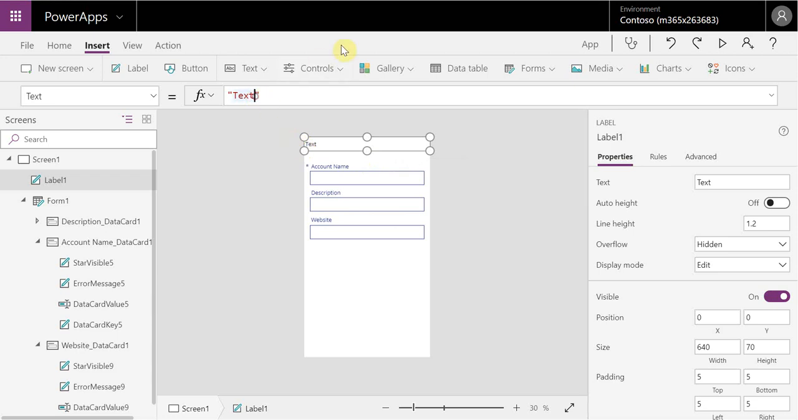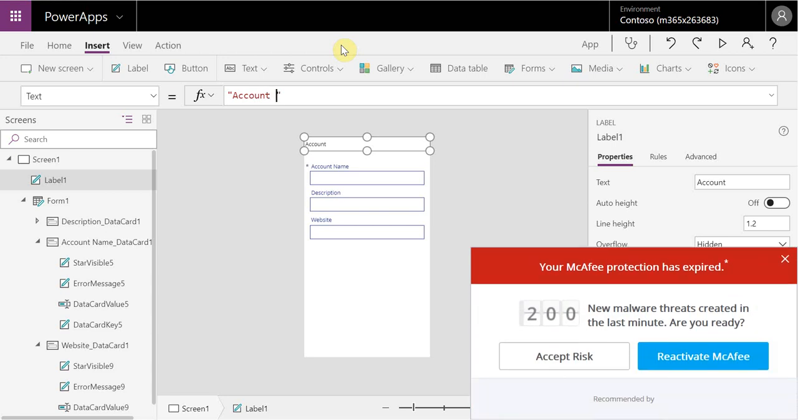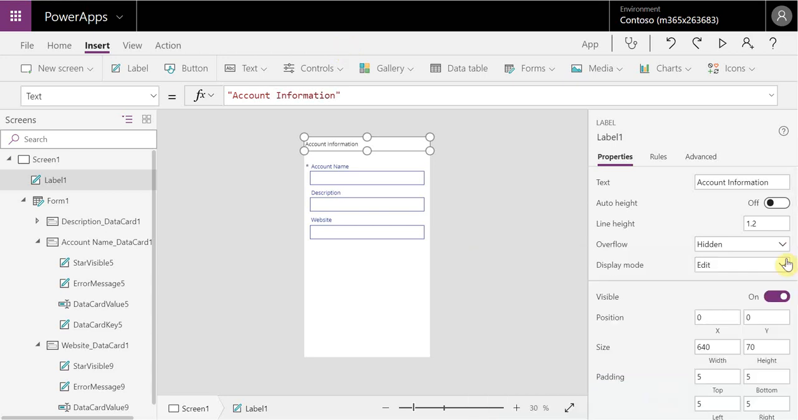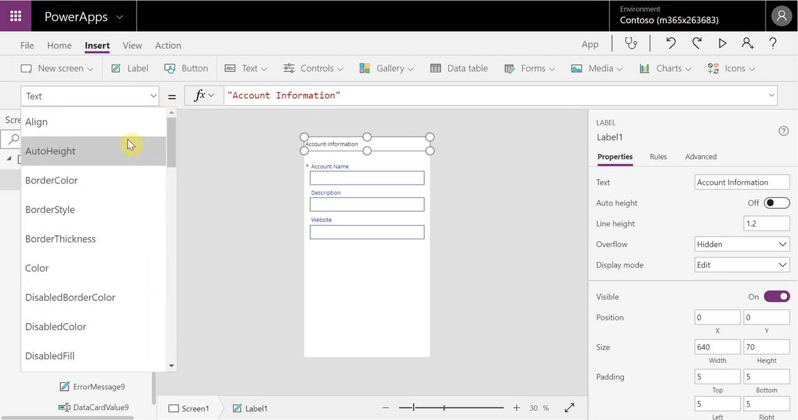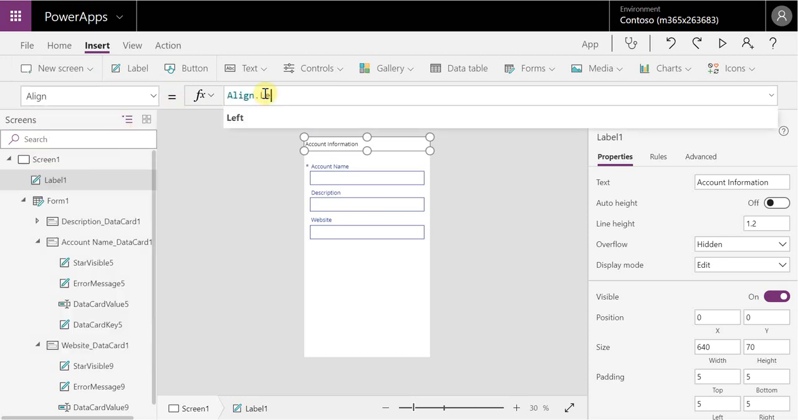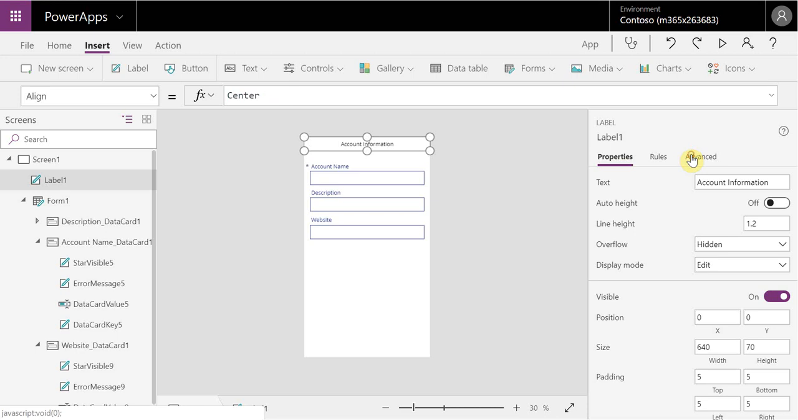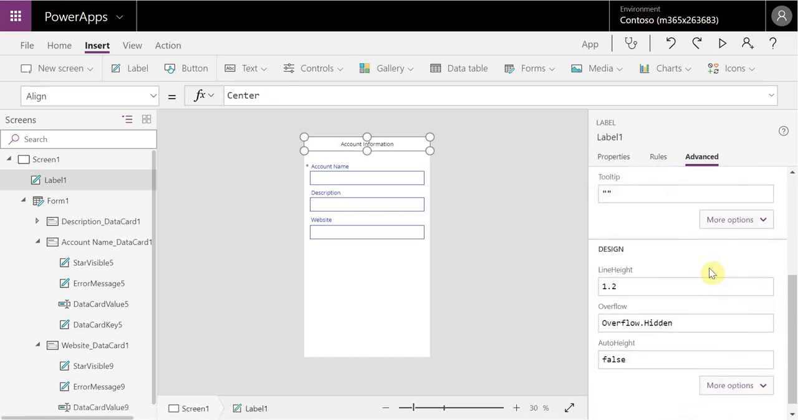Okay, so here I'll just put this. Maybe I need to call this account information. Oops, my session is expired. Okay. I'm just going to make this a little bit prettier. Just align this to the center, and I can actually change my font size as well.